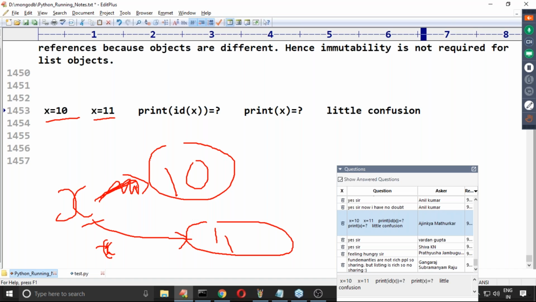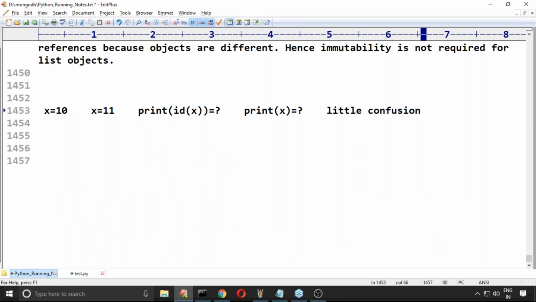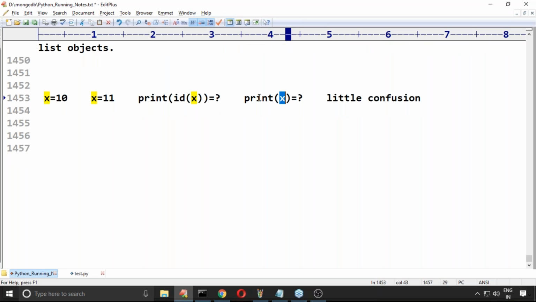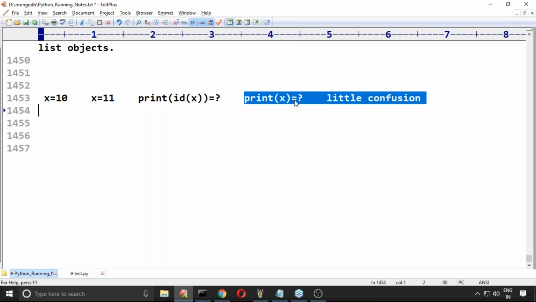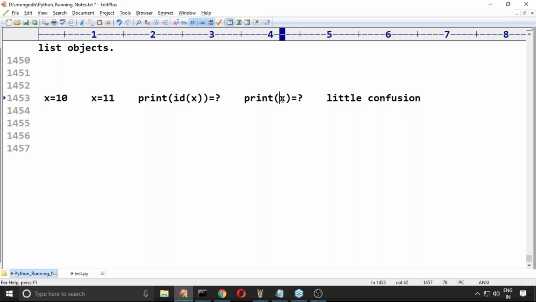Now just observe, print of id of x. What is the address of this object? Id of x means the address of the memory location where this object is. Print of x, what is the x value? Yes, Ajinkya, getting it right? ID means the address where this object is located. Just x means just the value of x. Clear, right? ID of x means the address of 11, and print of x means just 11.